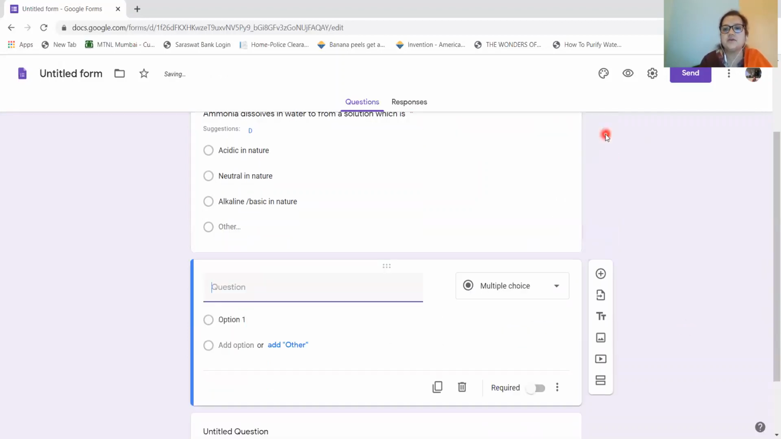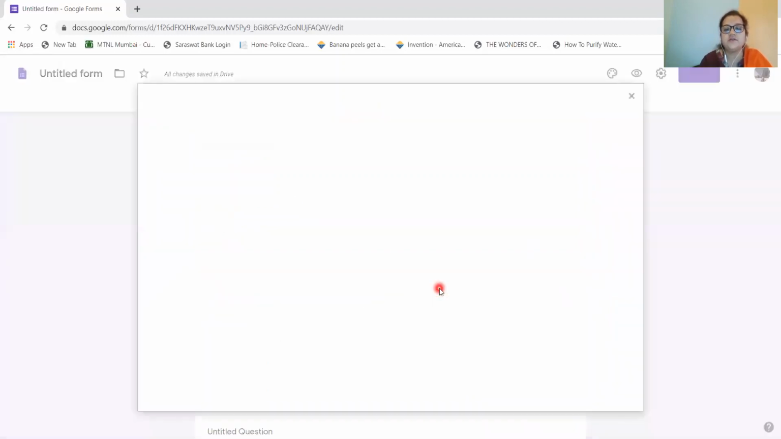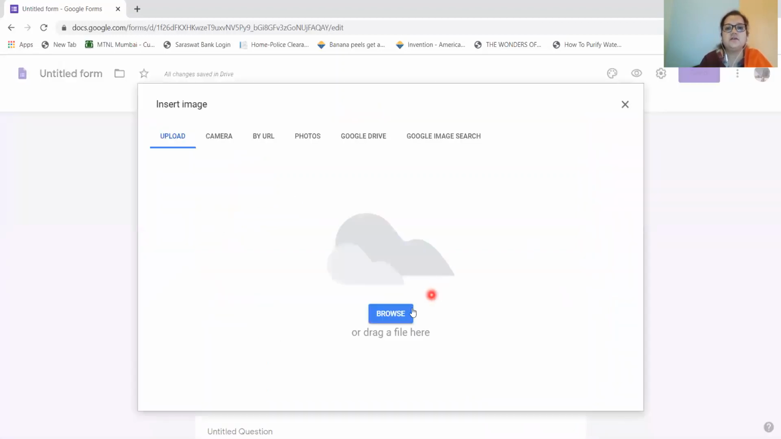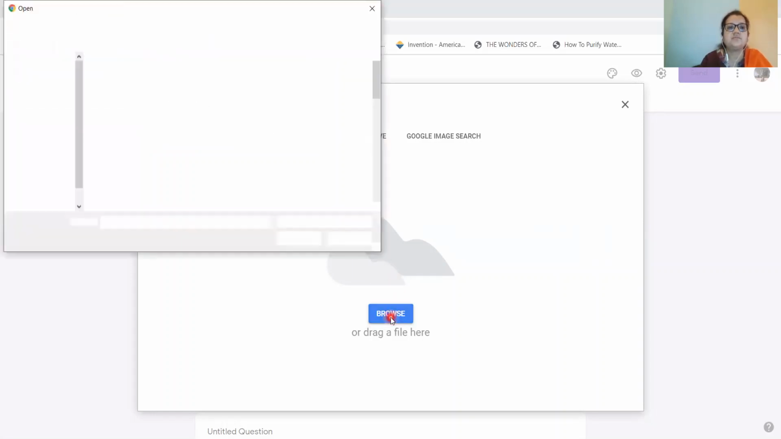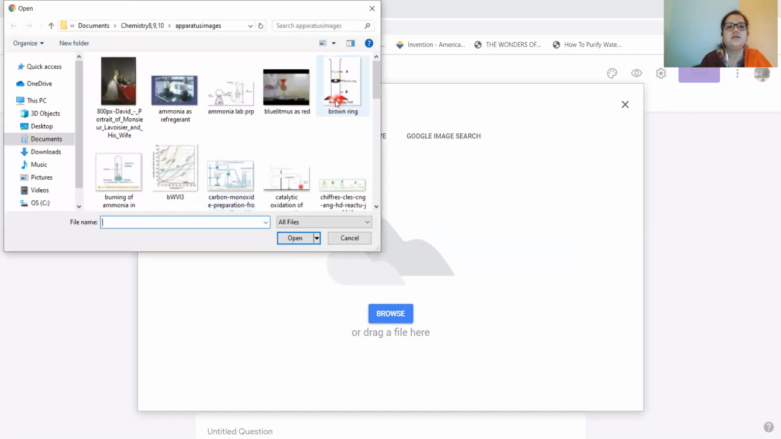Now if there's a next question you want to add, click this plus sign to add the next question. For the next question, I want to put my image. So I'm going to click on this icon. Then you'll get upload, camera, by URL. You can paste photos from your Google Drive, if you have some images, or Google image. Directly you can go to the image search also. So I'm going to go to my computer. Browse. And let's say I have this image. Okay, I'm going to get this image.